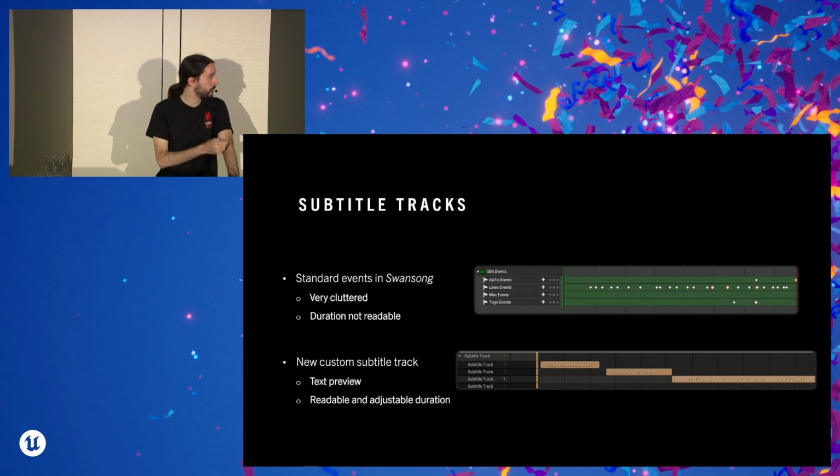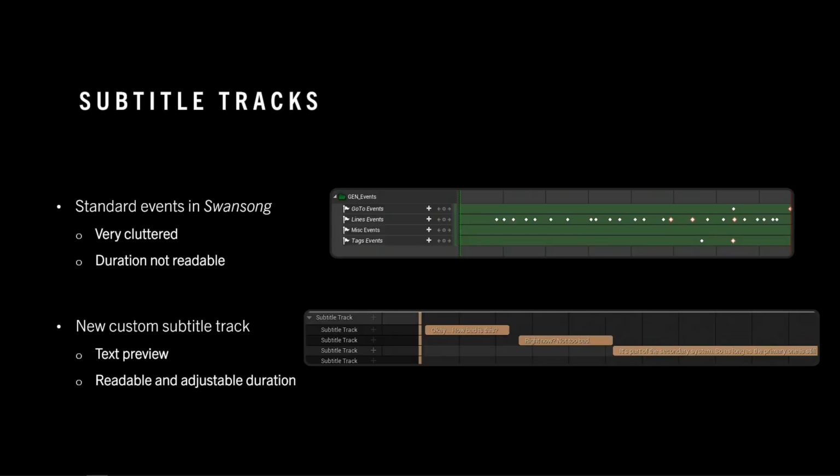So now we have something like that on the bottom. You have the preview of the text on it, and it's readable. You can adjust the duration. You could even use the little handle for blending in and out for the animation tracks and use it in here to blend in and out your subtitle or anything you want. So yeah, don't hesitate to create custom tracks. It can save you a lot of time.